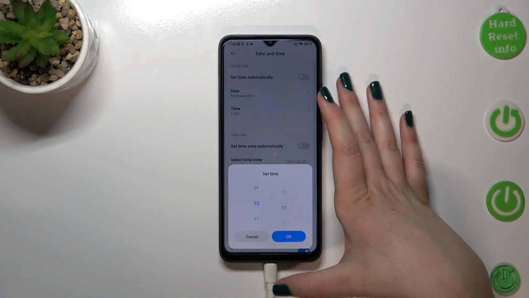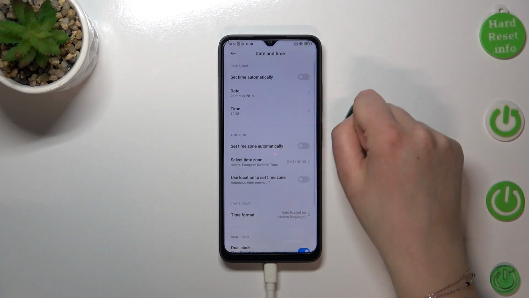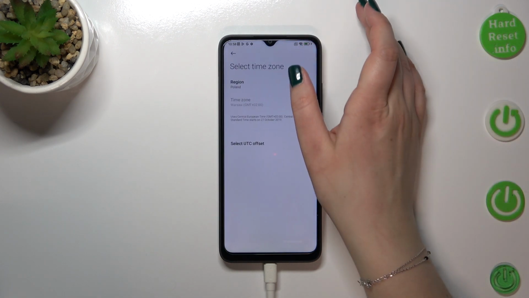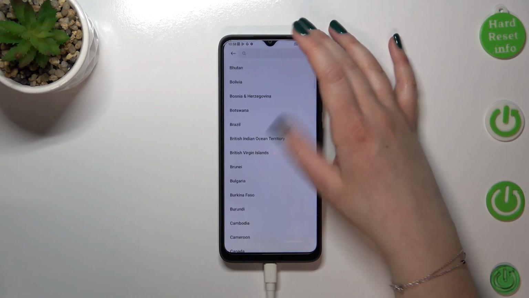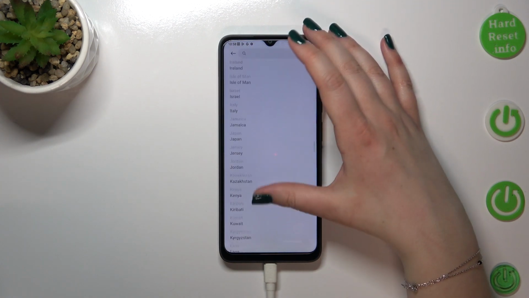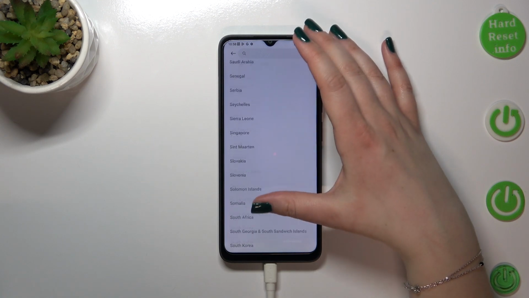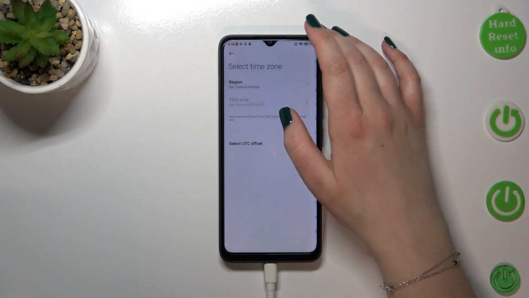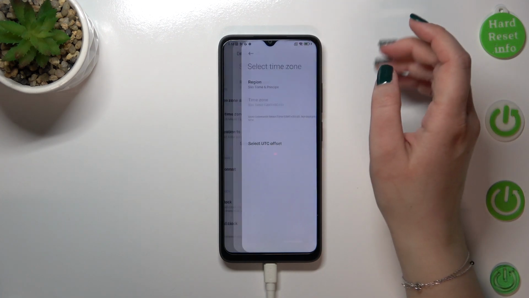The same situation with the time, just swipe and it will be immediately applied to the status bar. The time zone, just tap on it, tap on the region, and as you can see you will be able to for sure find the region you'd like to set. After finding, just tap on it, so let me randomly pick this one. And as you can see, it will be set.